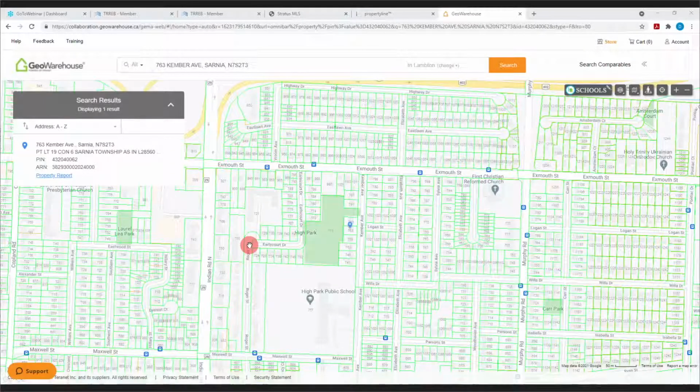Now, that search that I've just done is free. It doesn't use up any of my 2000 reports. I can see the legal description of the property. I can see its PIN number and its assessment roll number, and that's it. That's all it's giving me. If I click on property report to see the full details, then I've used up one of my 2000 GeoWarehouse reports. And how many times can I revisit this property? As many times as I want within the next 7 days.